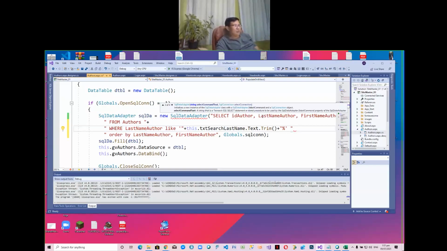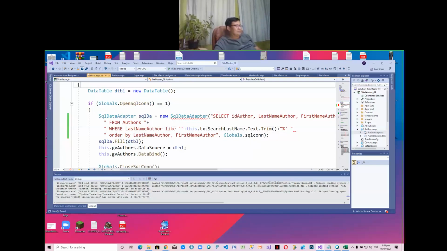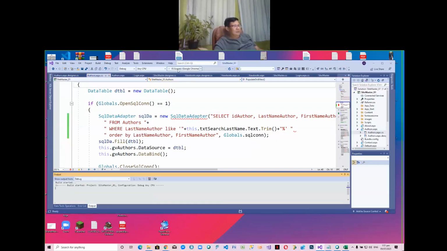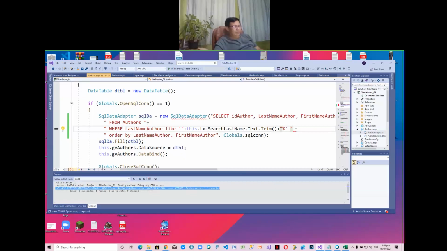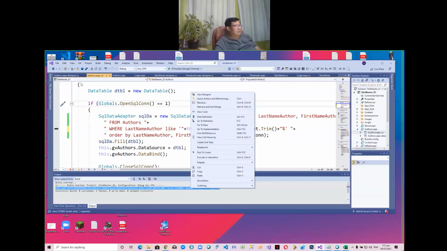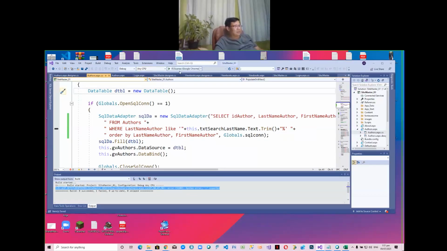Okay, do you follow? So the effect will be there will be a like statement starting on the percent. You know what? A percent means search all starting with letter A, AR first, and so on and so forth. Okay, let's run this. So kukunin natin siya sa txt dot search last name. There are errors, so it's found out. Why? So ito, we need a plus here. Okay, kailangan ng plus. You have to concatenate strings.